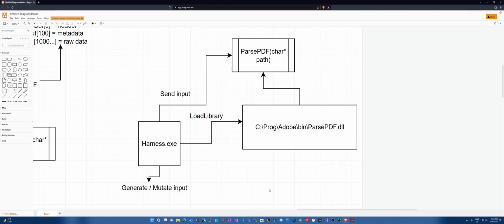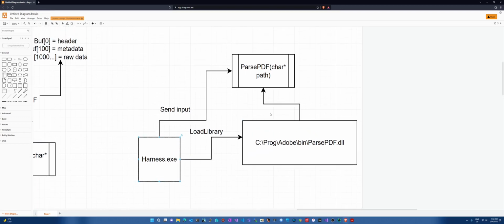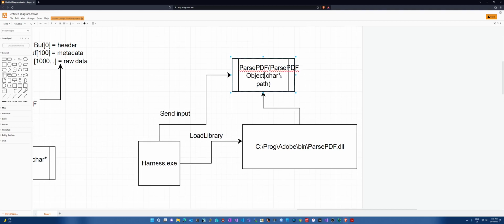But this is a very common approach where you have your harness. It's called a harness because it's harnessing the target to send it input. Now, our harness is responsible mostly for sending input to the target, right? Maybe it has to load the DLL into its process space. Maybe calling parse PDF takes a char path, and maybe it takes something else. Maybe it's a this call, and the first parameter is actually a parse PDF object.